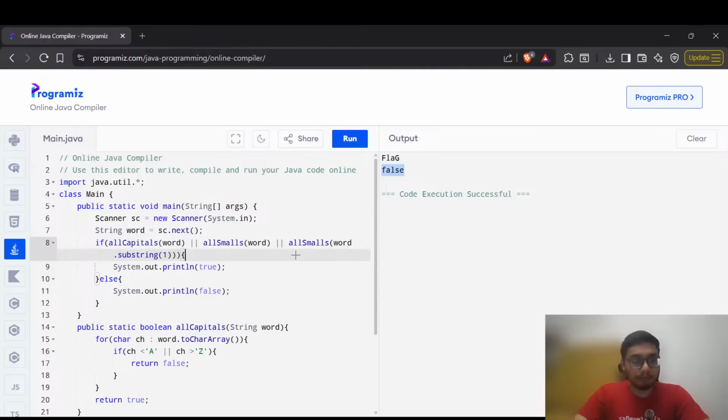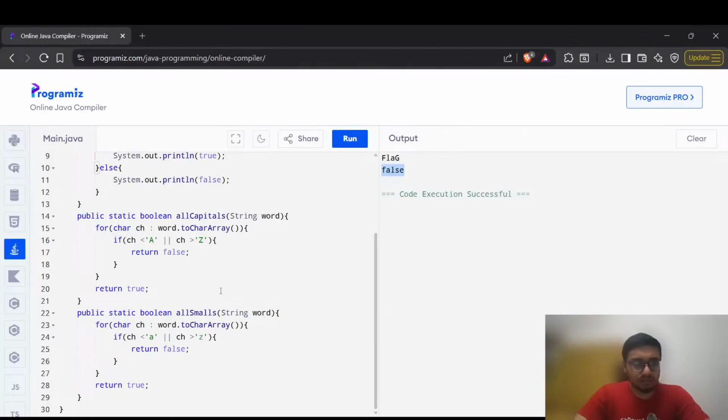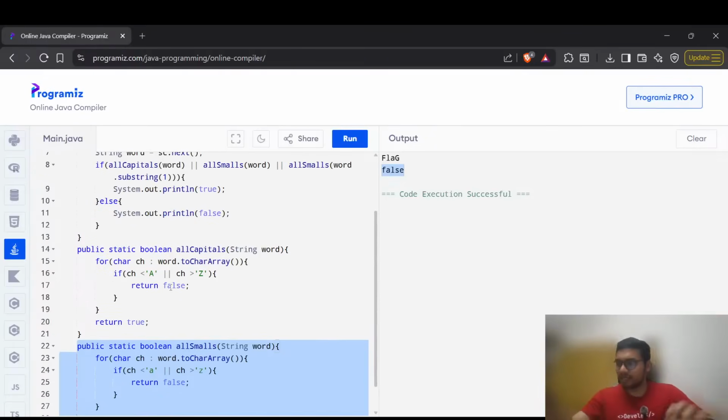But if you are writing this particular program in an interview, just by looking at this solution the interviewer will not be happy. Why? Because this particular method and that particular method are similar, both are similar. Can we use it only one time instead of writing like this? Any guesses? Can we do any other method?